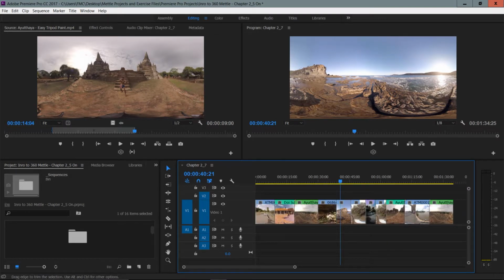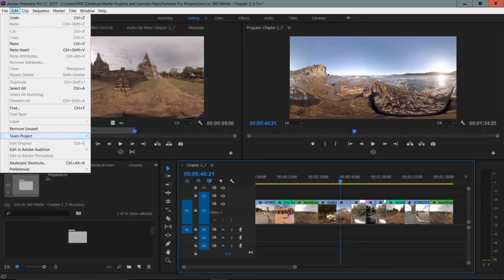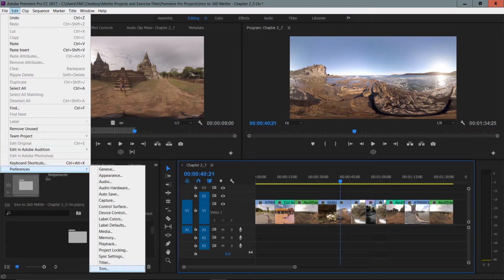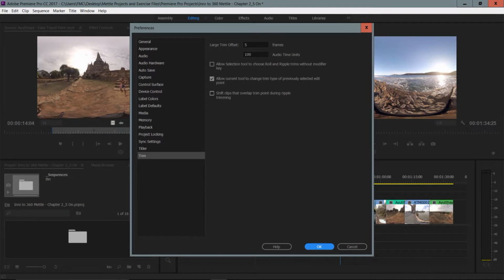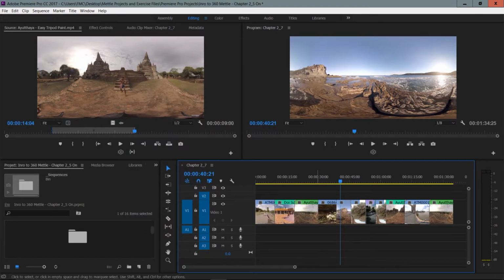You may be asking yourself, well, that ripple tool seems really handy. I would probably prefer to use it a little bit more than the overwrite tool, leaving gaps in its place. Well, I'm glad you asked because you can. If you head to the Edit menu and go to Preferences, under Preferences there is a Trim section. And in that Trim section is your ability to allow the selection tool to choose the ripple trims without the modifier key. All this does is it reverses the operation. So I'm going to select that and I'm going to press OK.